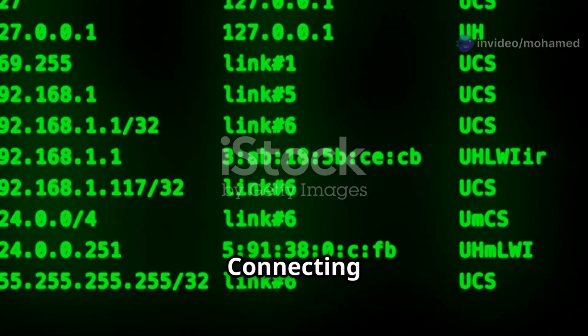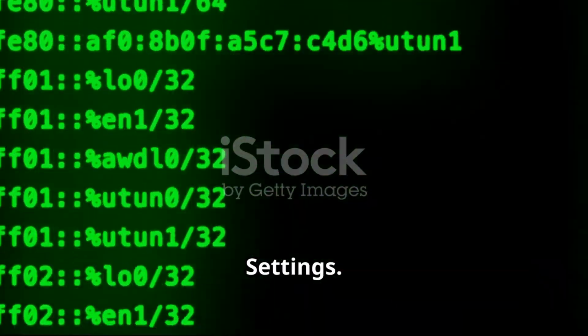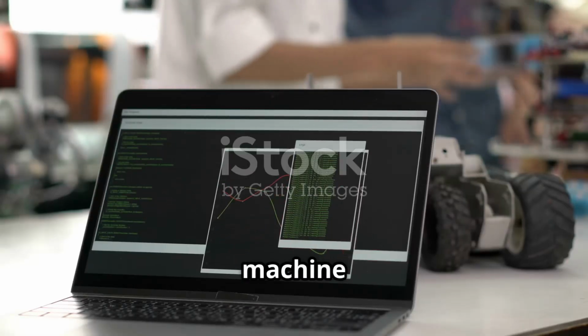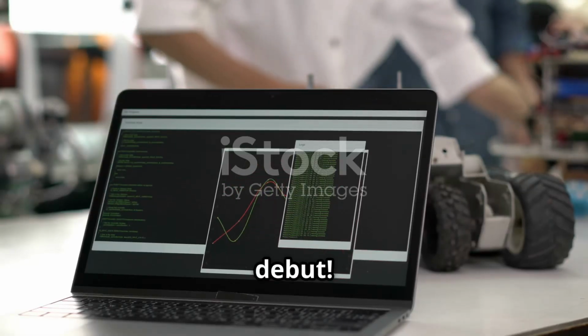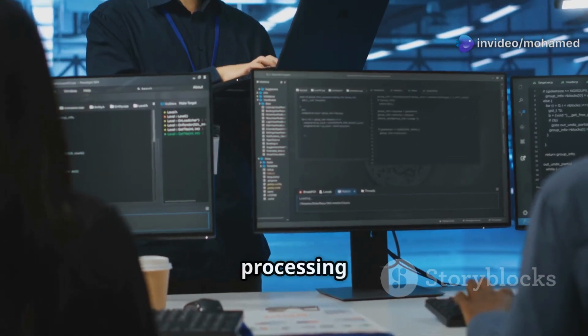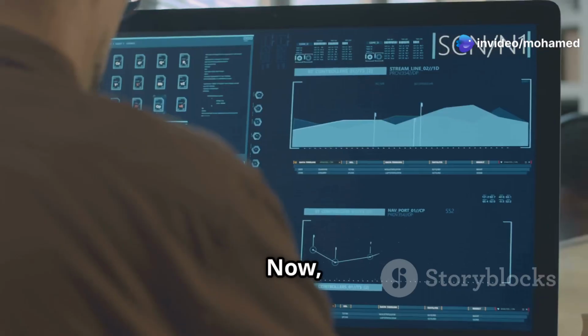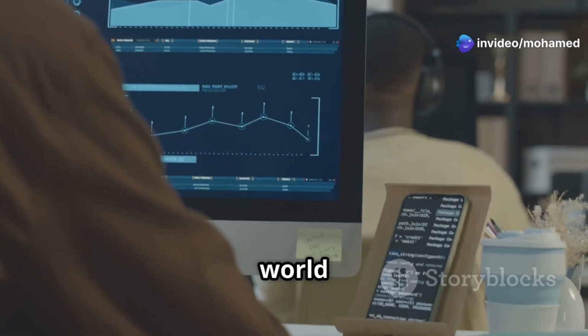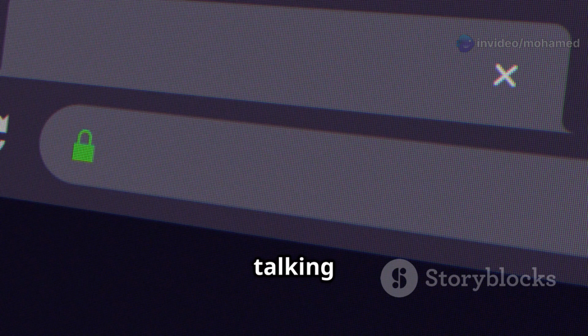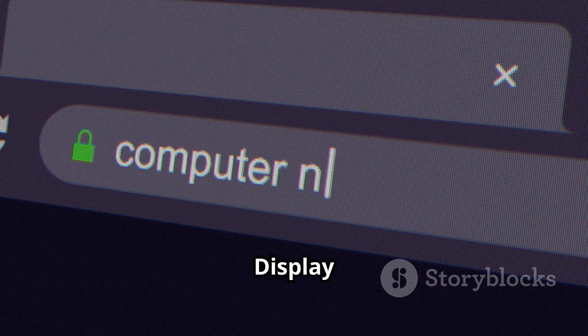Section 7. Connecting to the grid network and display settings. Our Kali Linux virtual machine is almost ready for its grand debut. We have given it memory, processing power, and storage. Now let's quickly look at how it connects to the world and how you see it. I'm talking about network adapter and display settings.